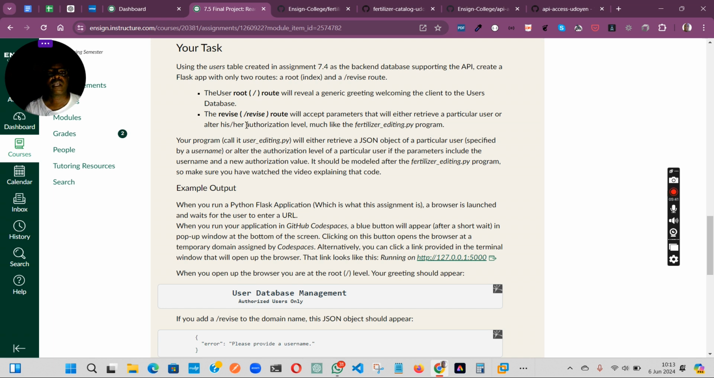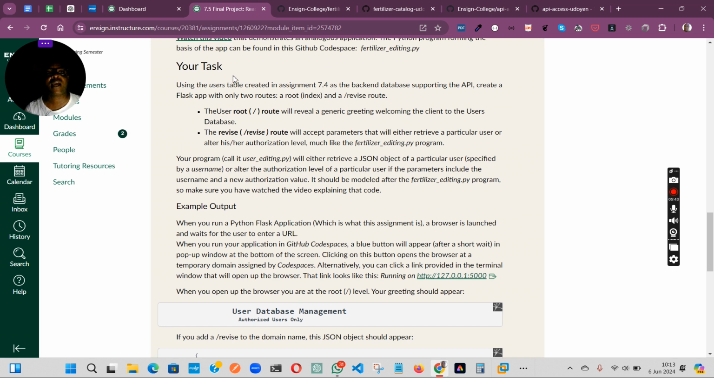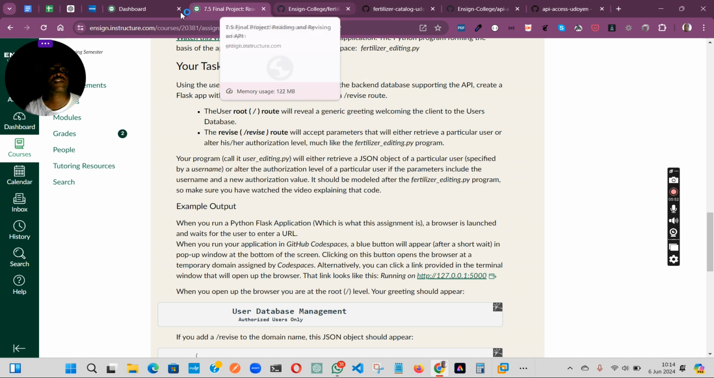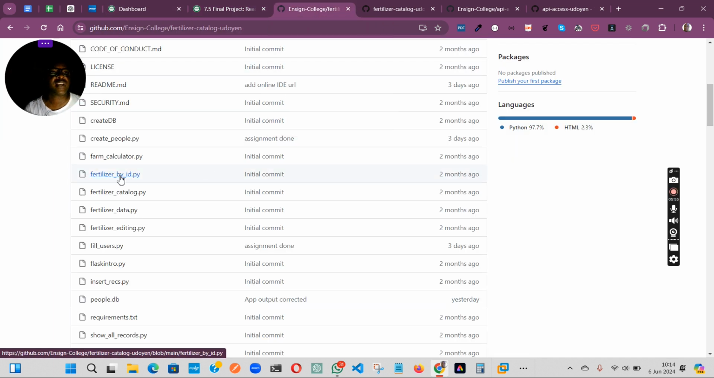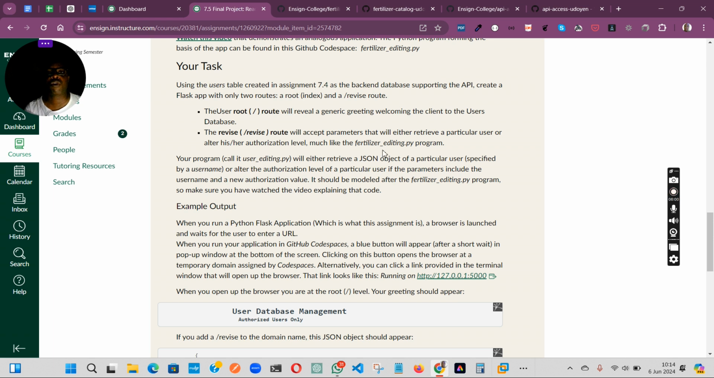The first one here. If you look at your tasks assignment, you see we have fertilizer_editing.py. Let's go to the repository, fertilizer_editing.py. If you click into that, we are going to replicate this one, and we will be calling ours for the project user_editing.py. We are going to create that file, and the work of that file will be similar to what the fertilizer_editing.py does.